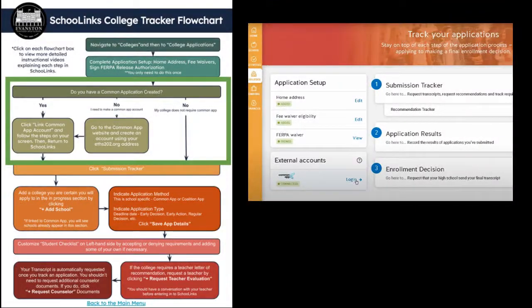Now it's time to link your Common App account with your SchooLinks account. This allows us to get information from Common App and also allows us to be able to send your transcripts and letters of recommendation to your applications. Linking the accounts is actually a really simple process.